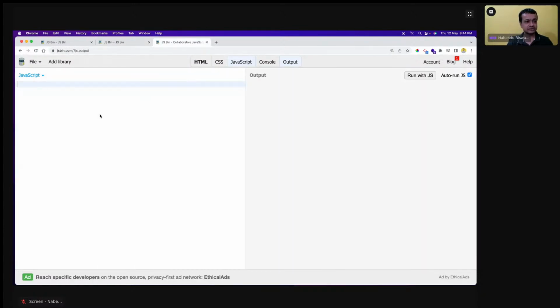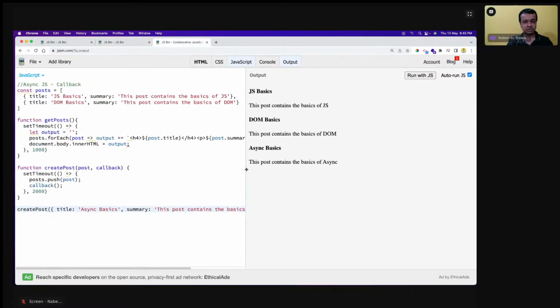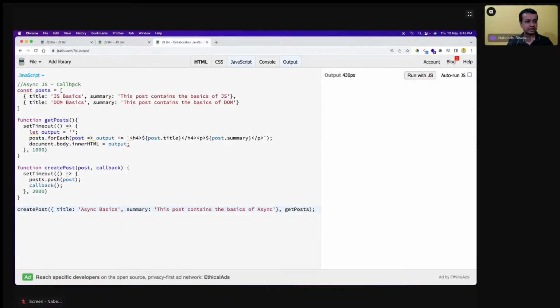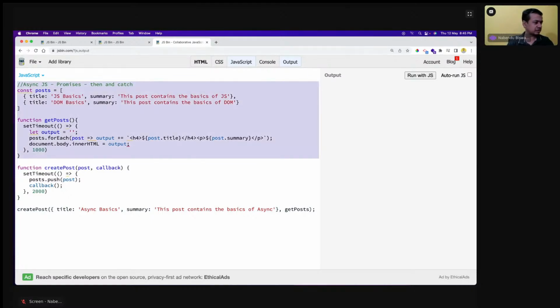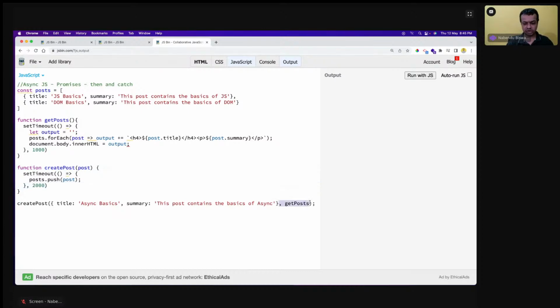So the next thing which I am going to do is Async.js, and we are going to learn about promises. With promises, we're going to do two things. One is then and catch. There are two ways to do the promises, then and catch. In promises, this part till this thing will be the same, but we don't have any callback. So I will remove this callback from here, and I will remove this callback from here. Then promises take a different approach.